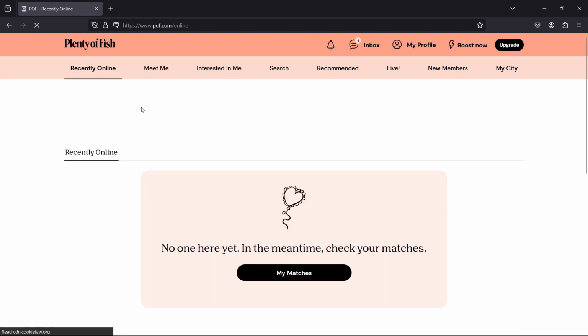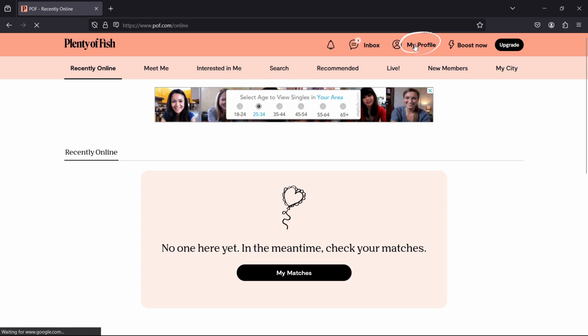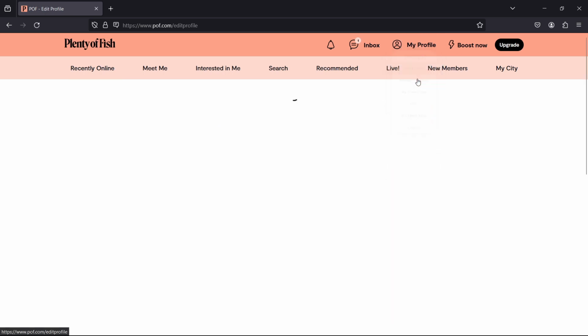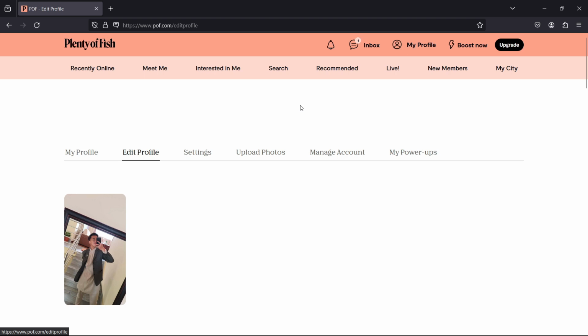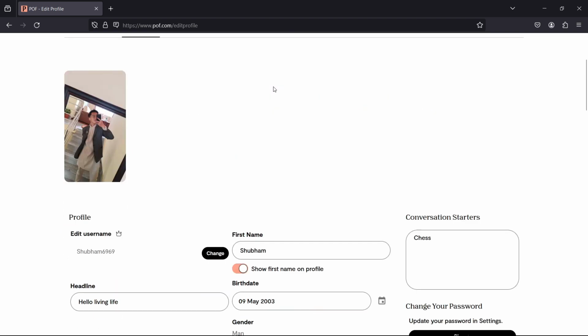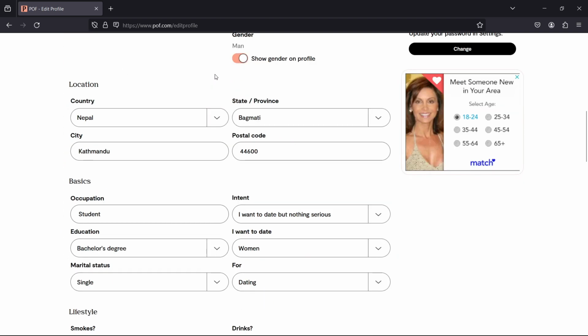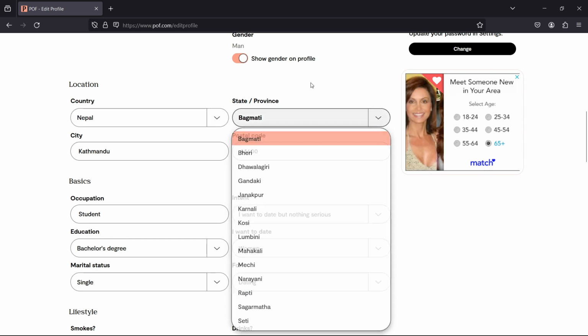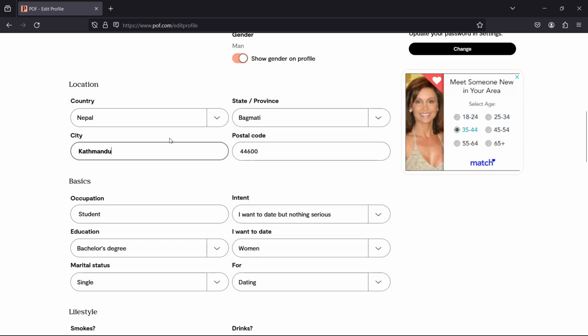Now to change your location, go to My Profile, which is on top of this website right here, and click on Edit Profile. Now after clicking on Edit Profile, this page will come up on your website. Scroll down a little, and as you can see in the location category, you can change the location to the next country or the next state, or you can type in the city you are living in and also change the postal code if you are living in a different city or different state. And that's how you change your location in the Plenty of Fish dating app.